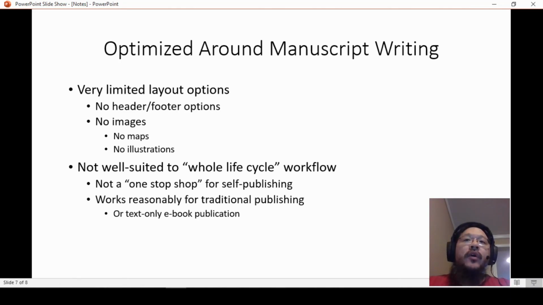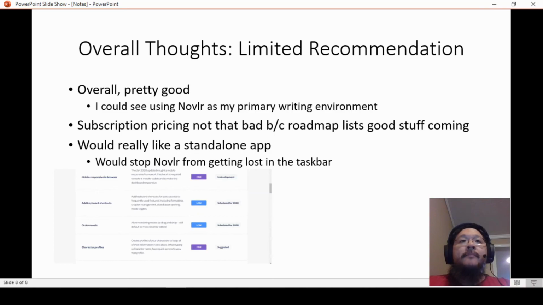The Novlr software is optimized around manuscript writing, so it's really limited on the layout. You can't do maps, you can't do illustrations, you can't do headers and footers. So I don't know that for some people it's going to work out. If you want to do something like YA stuff where you want illustrations, or sci-fi stuff where you want to do some kind of alien language, it's not going to work that well. If you want to do just a straight text ebook publication, that might still work. But otherwise, you might need to dip into something like Microsoft Word that's going to have a lot more layout, right?